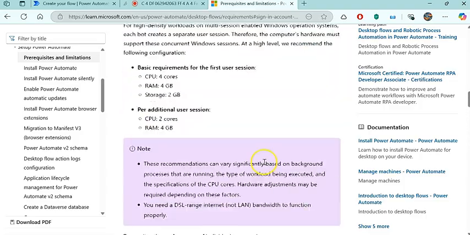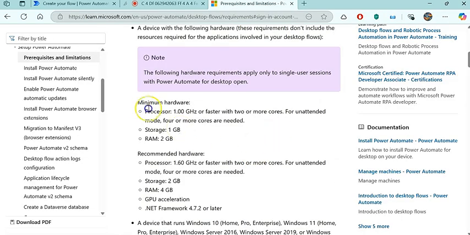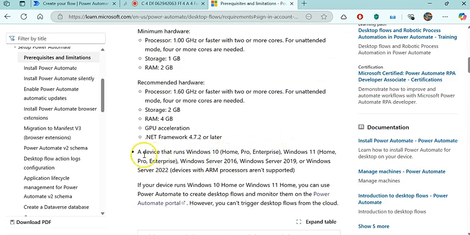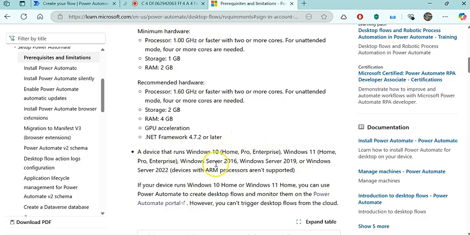Coming back to the prerequisites, that was about the account. Now the minimum hardware and the recommended hardware are the ones given by Microsoft. Hopefully things are running smoothly on your machines. If you're using office machines, they will have a good default processing speed. Then comes the operating system prerequisite. This is important. You can use Windows 10 Home, Pro or Enterprise, Windows 11 Home, Pro or Enterprise, or the Windows Server versions, which generally we don't use. We use 10 or 11.